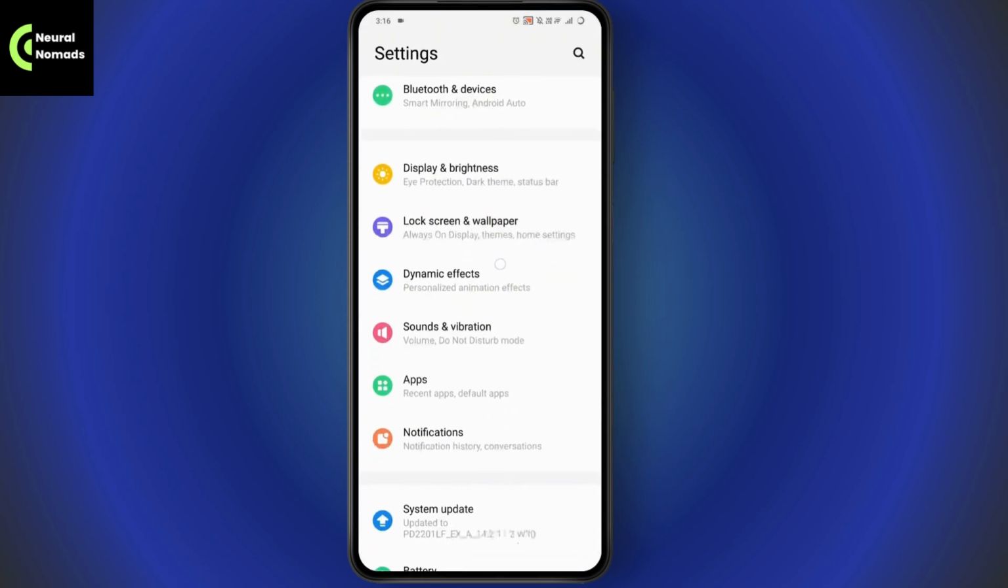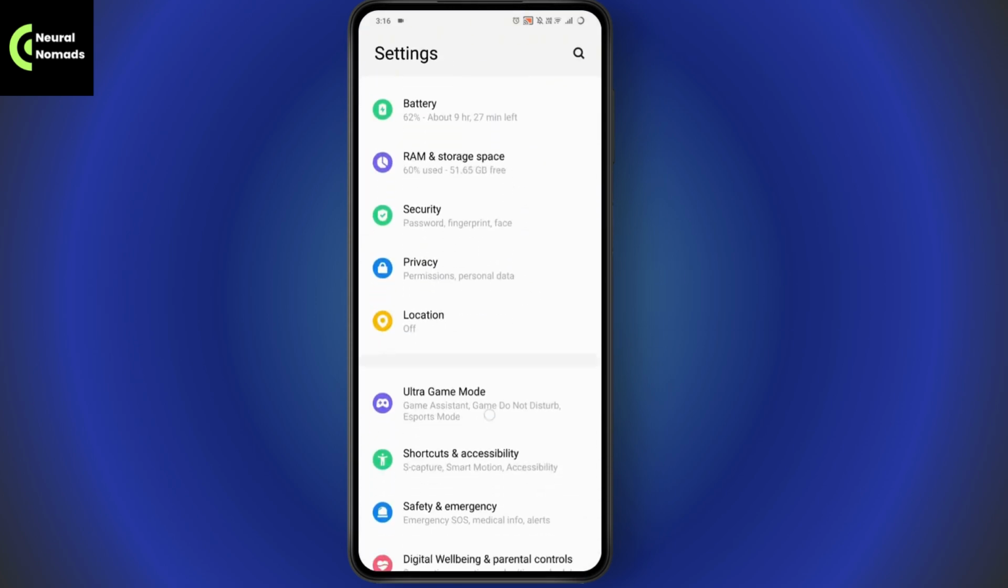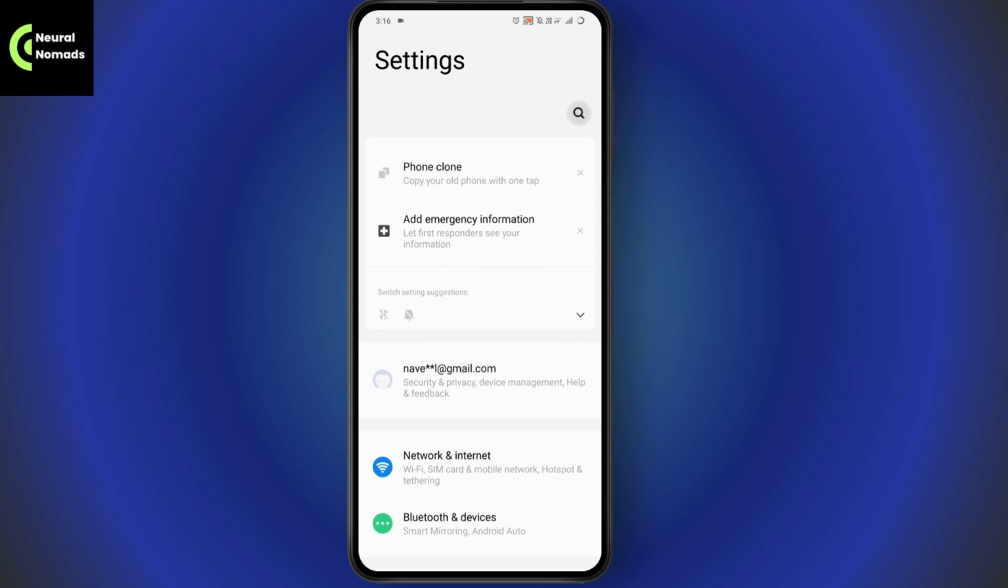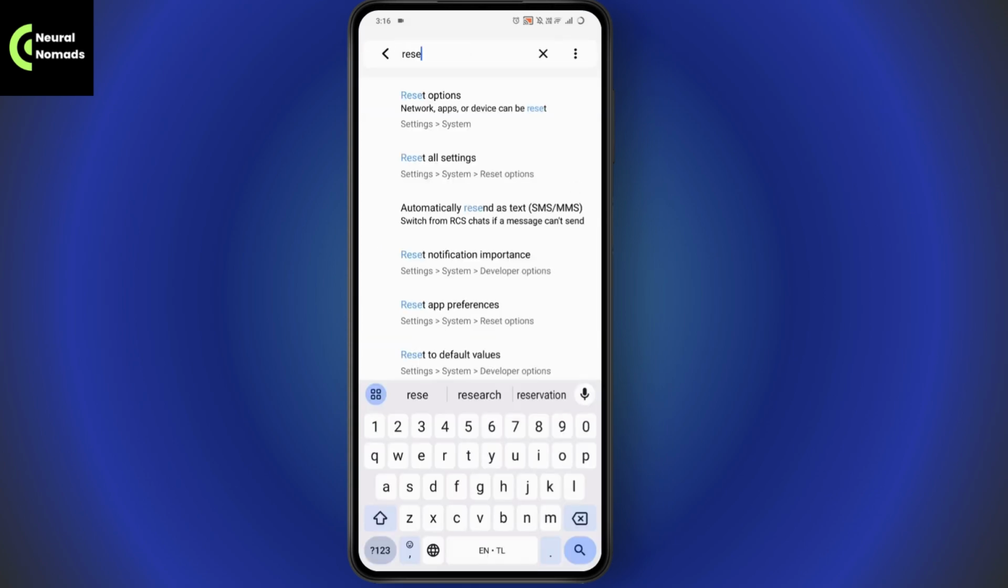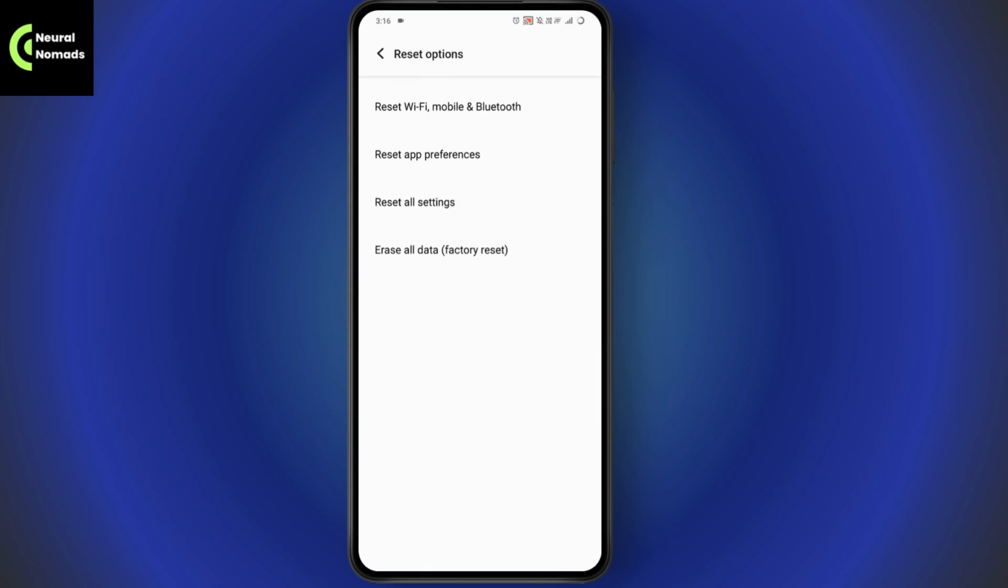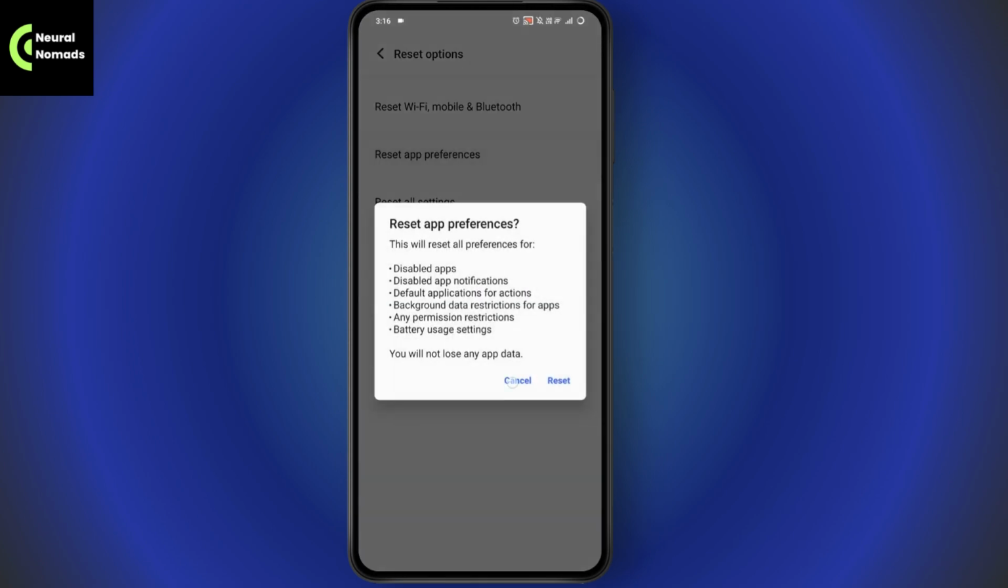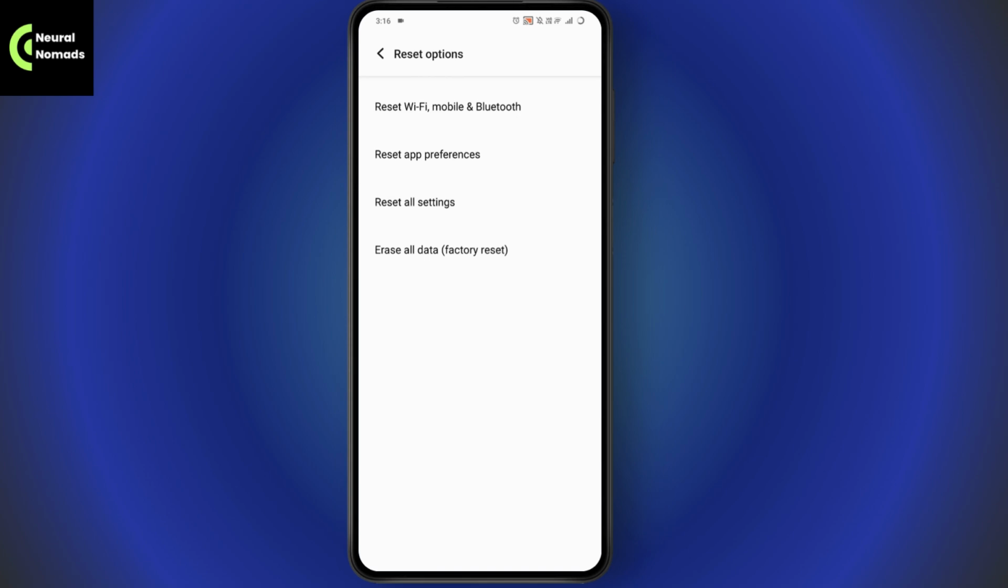Under your settings, scroll down and find the reset options. If you don't find the reset options, then go to search, which is on the top right, and search for reset. Tap on reset all settings, and here you will have reset Wi-Fi, mobile and Bluetooth. You can reset that, and you can also go with reset app preferences and tap reset. And once you reset your app preferences and the Wi-Fi, mobile and Bluetooth, then your problem will be fixed.